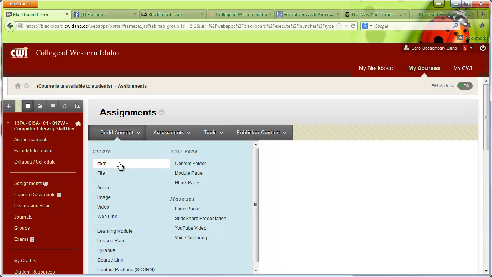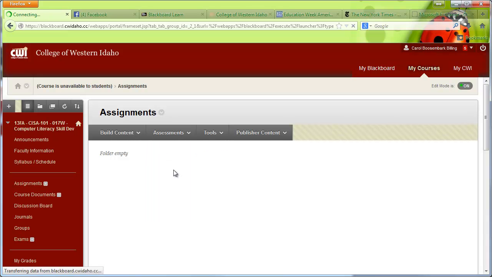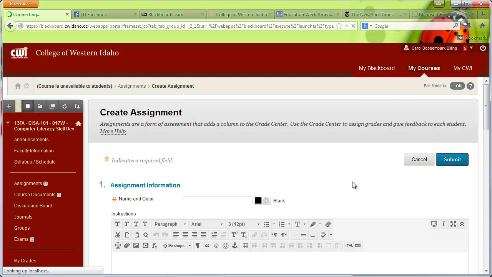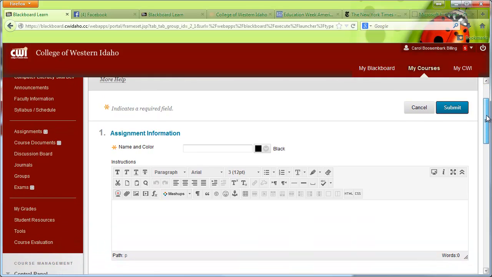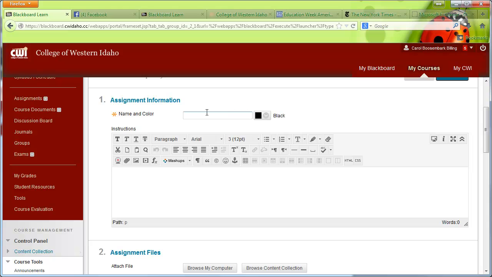So I use an item instead of a course link to direct them to a different place in the Blackboard. Now the most important thing I want to make sure that you understand is that under Assessments, there's something called Assignments. And when you click this and you create an assignment, it is automatically entered in your gradebook. So here would be the name, whatever the assignment is, like a paper or something that they're going to do outside of a Blackboard tool, right?